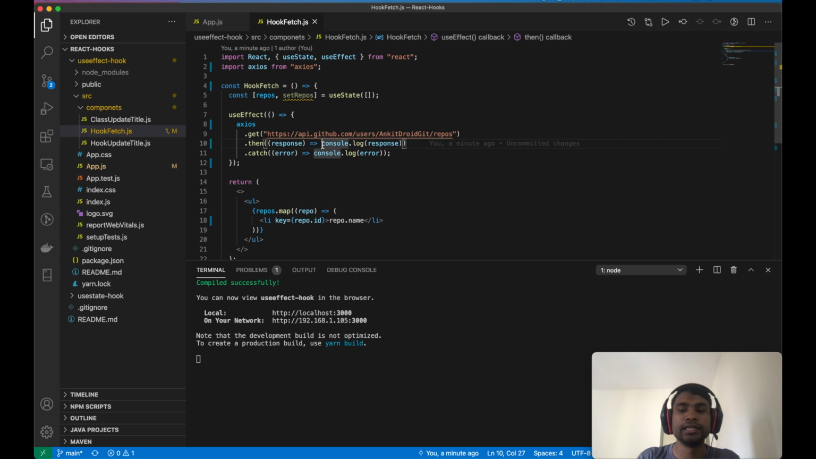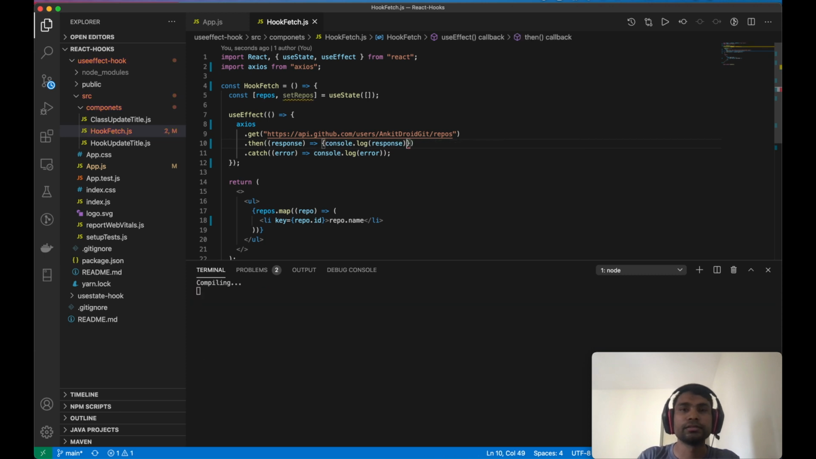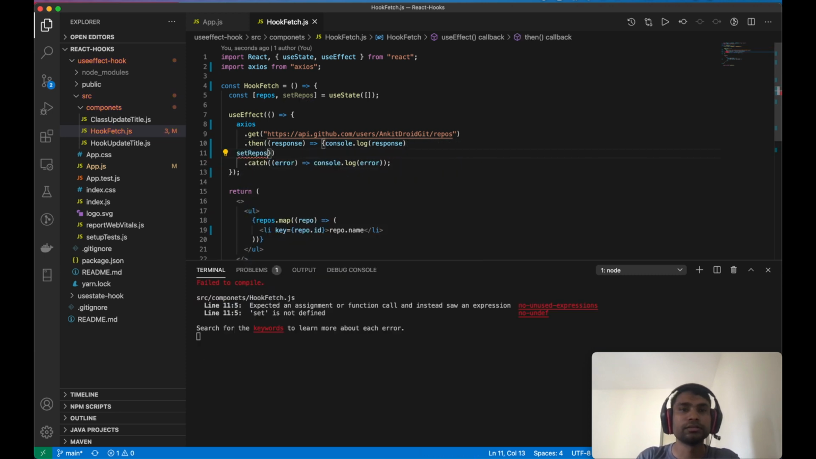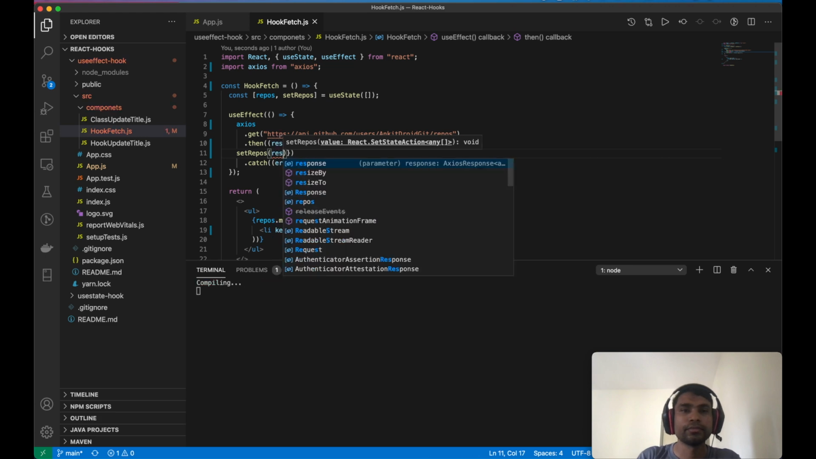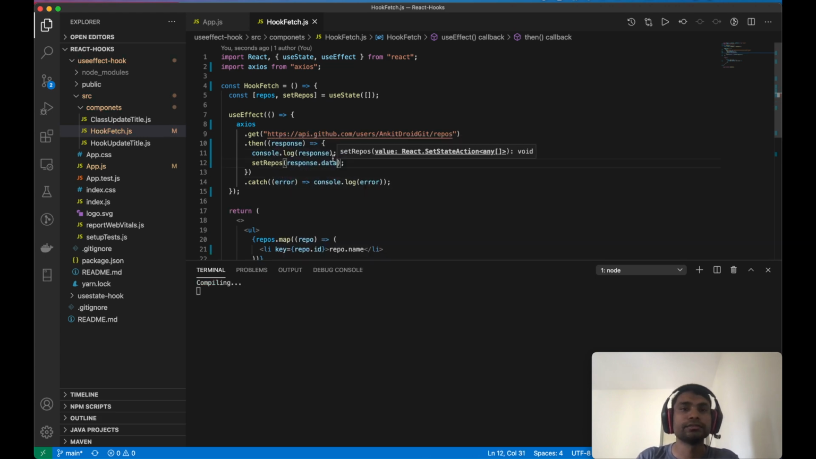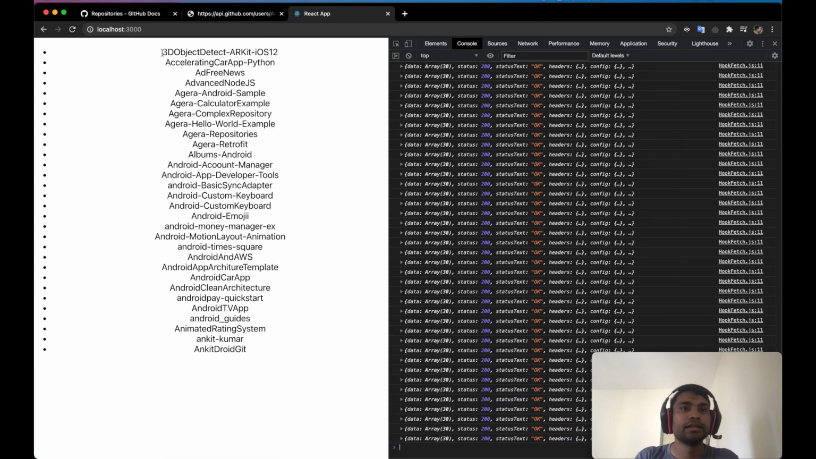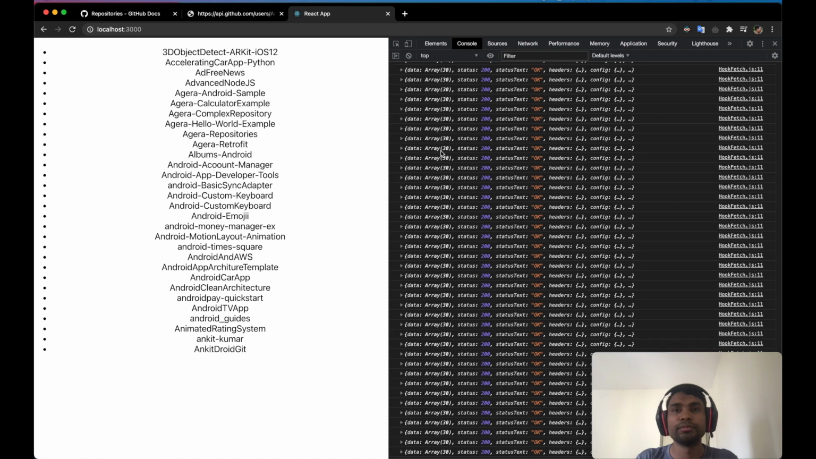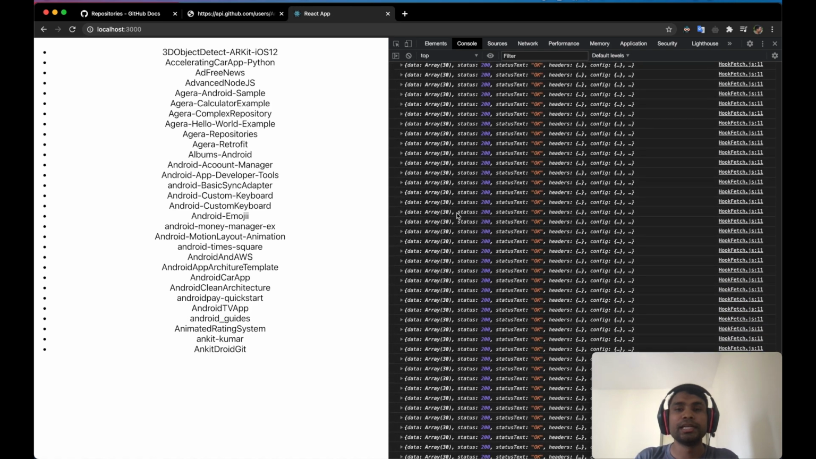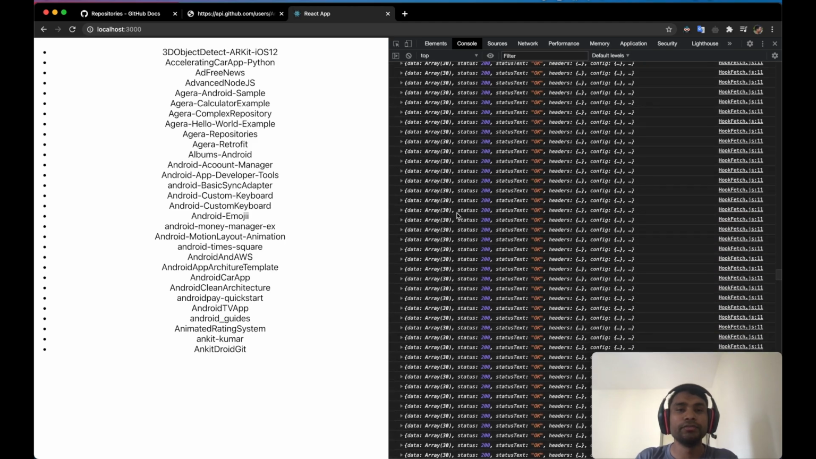Let's now set data to the repos state. Response.data and head back to the browser. Reload this. We can see all the repos are being rendered on the page, but there is a problem. This API is being called multiple times. We have to call it only once.